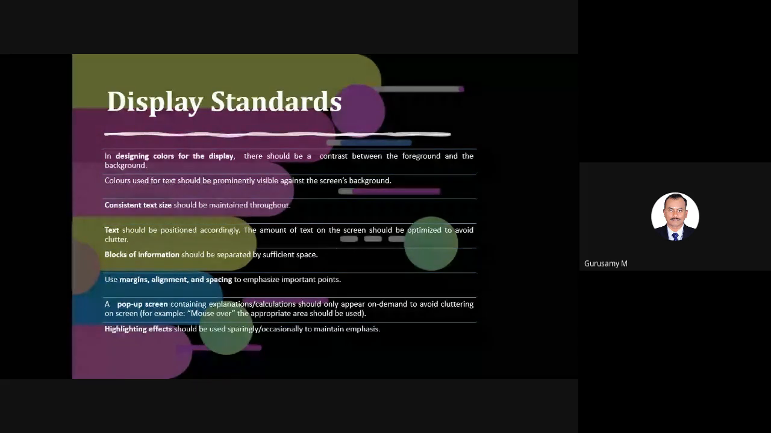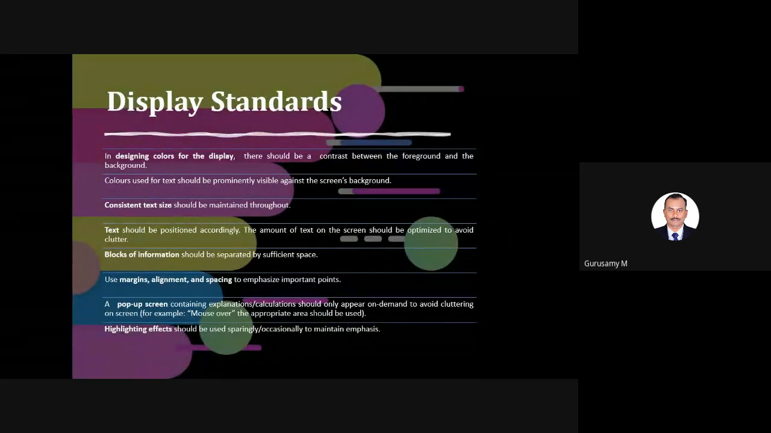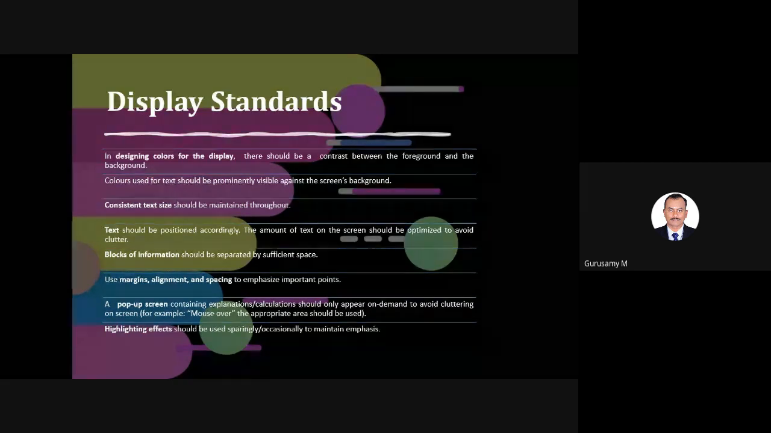And the pop-up screen. Whenever any person is downloading your material, e-content, from the website, at that time one icon will come, the pop-up screen. So you should calculate and avoid pop-up screens, right? For example, mouse over, an appropriate area should be used. The pop-up screens containing some explanations, some calculations should appear only on demand, whenever the users require it. That should be checked.